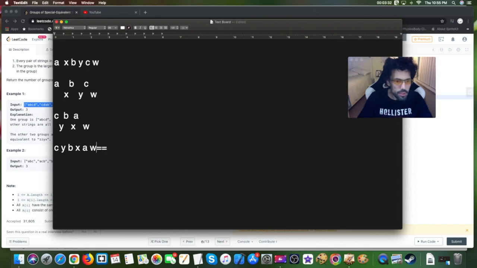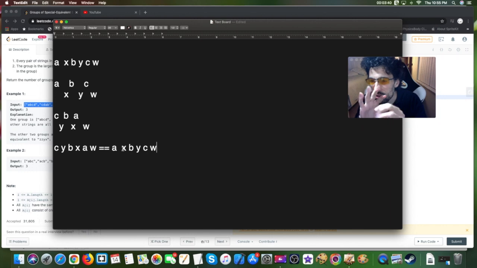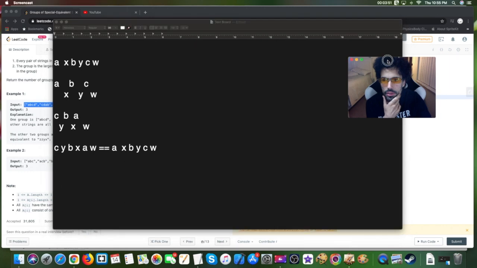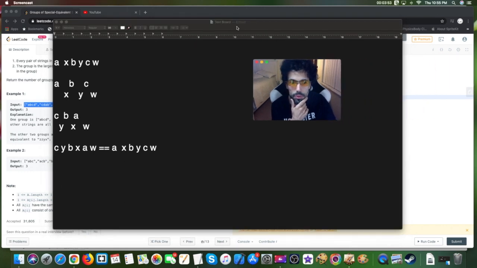So this one is equivalent to this one. Basically, you can permute the characters in even positions as much as you want, and you can permute the characters in odd positions as much as you want. So we need a function that tells us if, first of all, to build that solution.